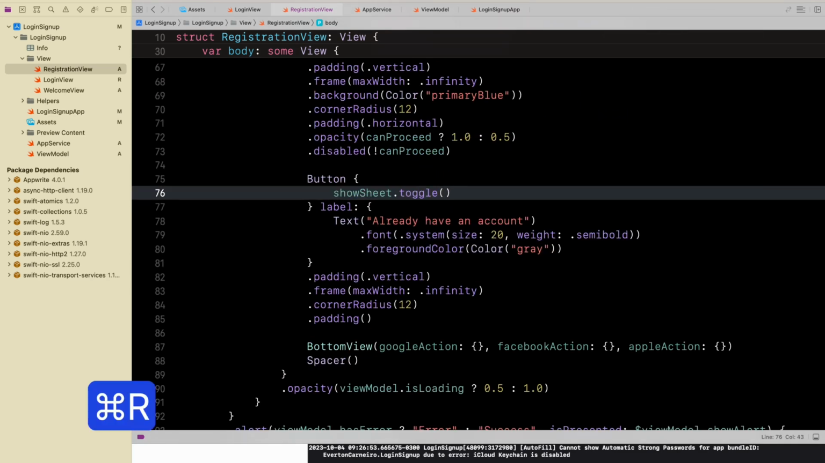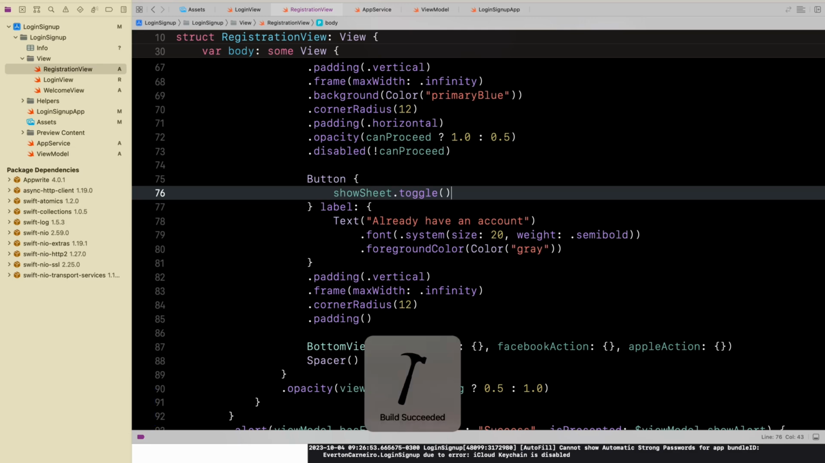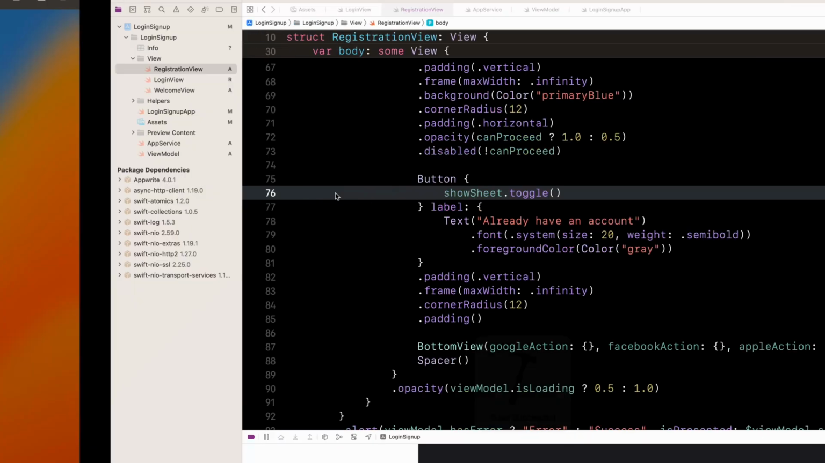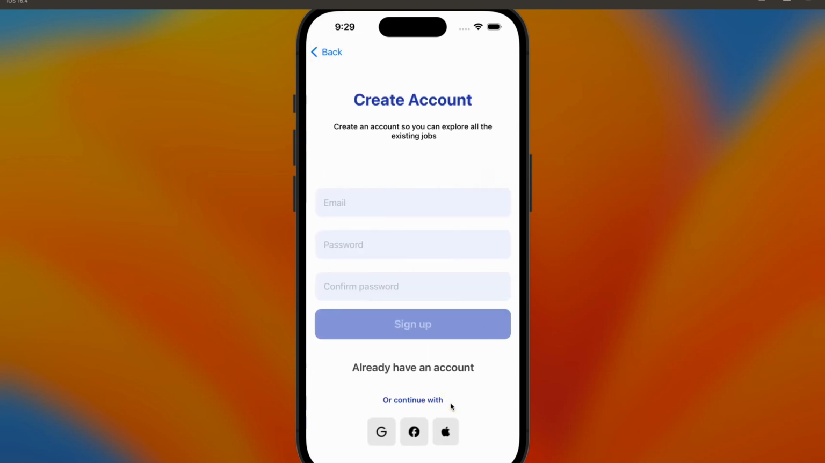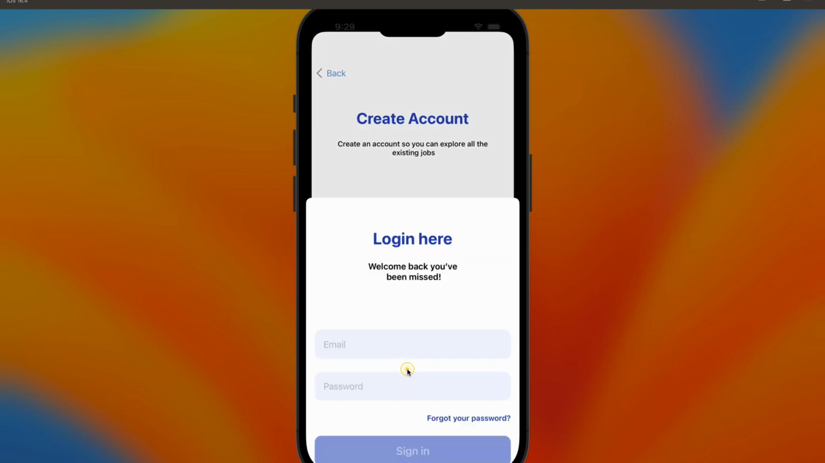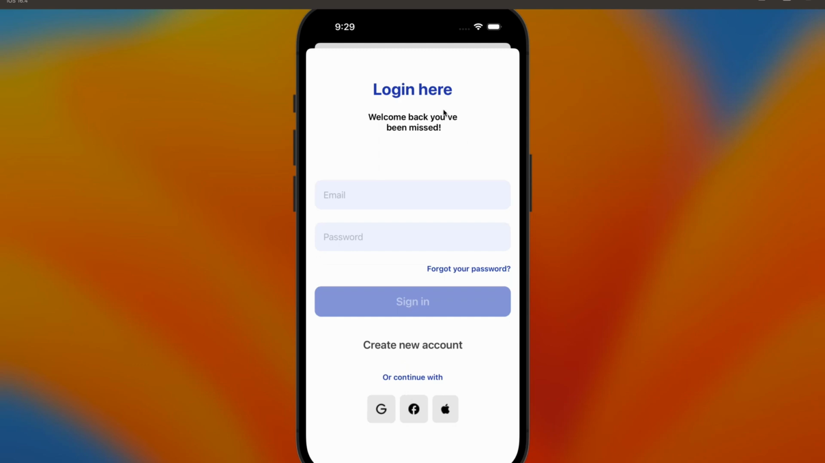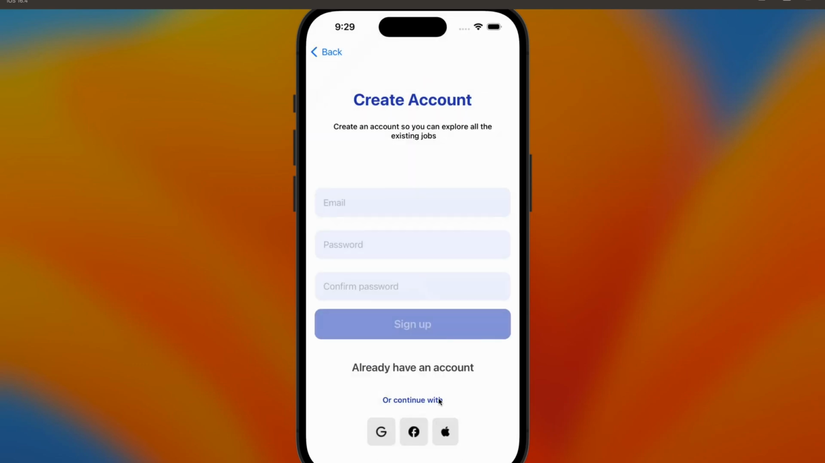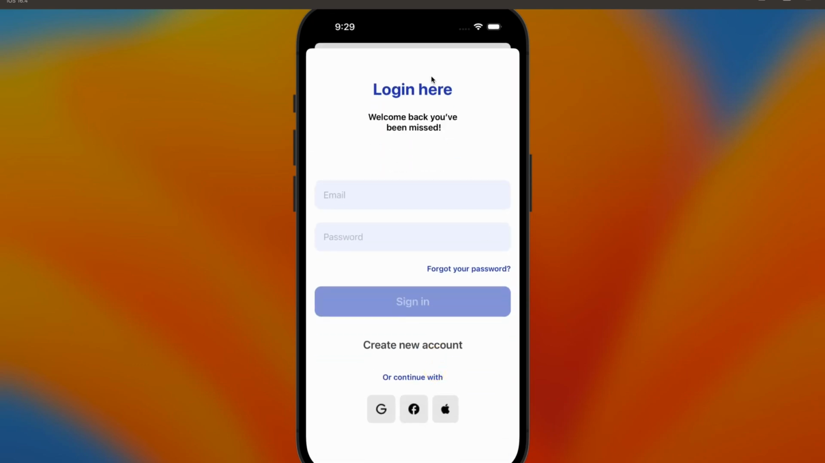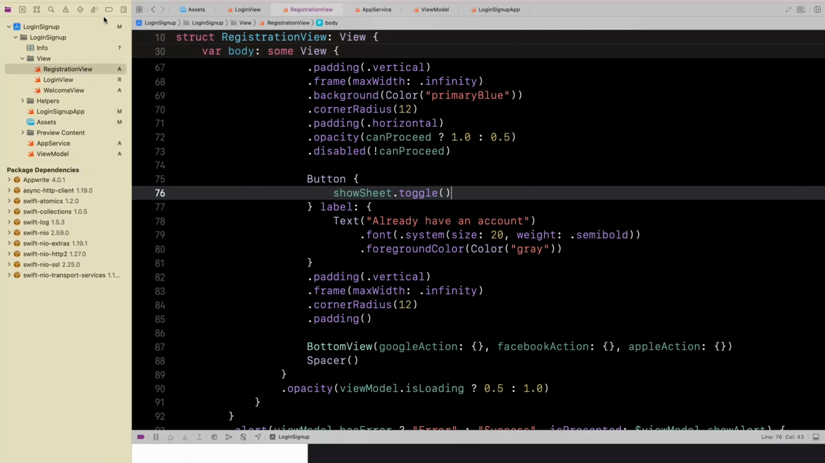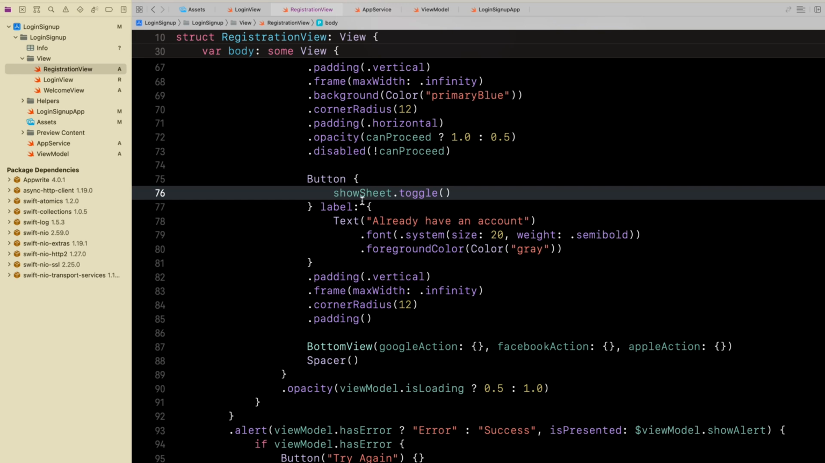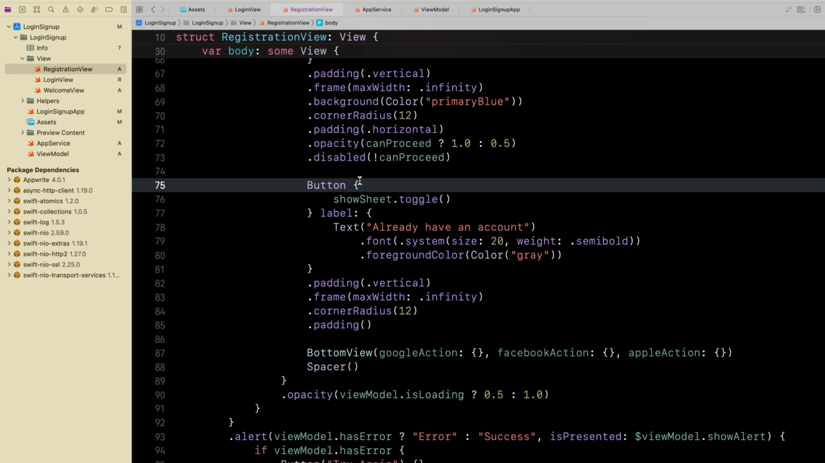Okay, let's just see. Okay, register. Already have an account. Okay, beautiful. And dismiss. And dismiss. Okay, cool. Now we can start working on our login view. All right, go to login view.